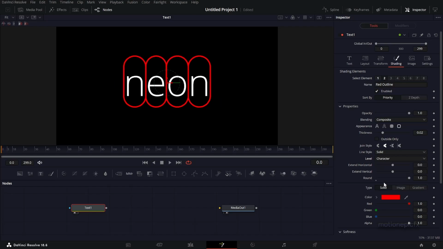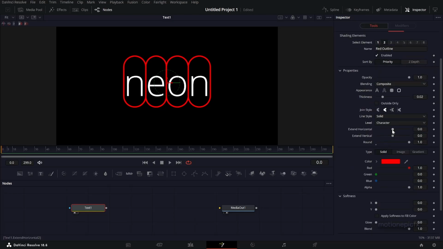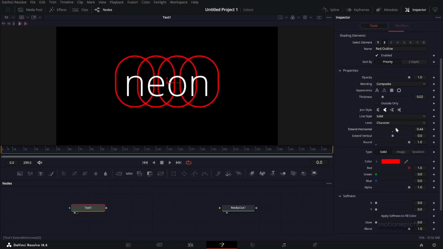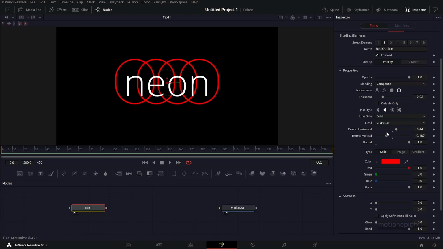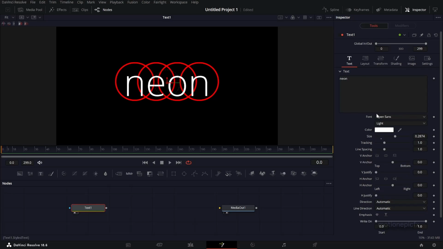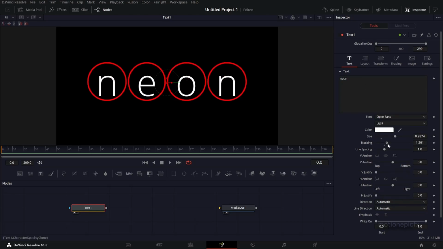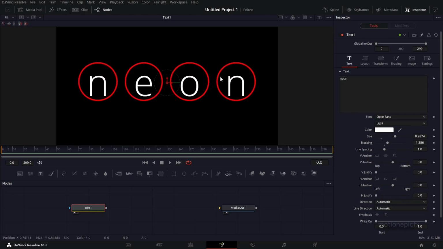I'm going to set the level to character and have these circles around every letter, and I'm going to change the width and the height for this. So just make it a little bit bigger and make sure that it looks like a circle shape. Now let's go back to the text tab over here, and I'm going to increase the tracking amount so that we don't have this overlap.